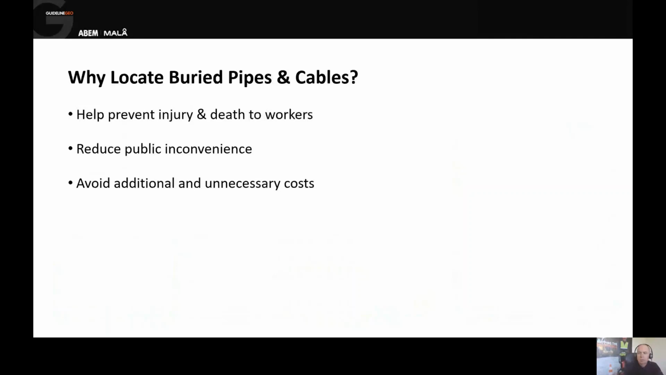Also, to avoid additional and unnecessary costs. If you think about this, if we were to knock out a shopping channel as an example, the loss of revenue can be quite extensive, and obviously claims can be put in place for those losses, etc. So it's quite additional unnecessary costs. And then there's also the repair of the actual utility itself, which can be put onto you or your insurance companies.